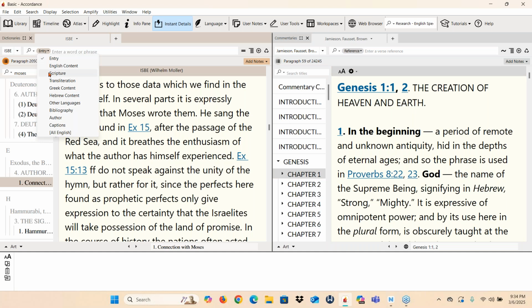But within the ISBE, I can do English content search. That means if I search for Moses, it doesn't have to be in the heading. It could be in the content, the body of the content. I could look for scripture. So if I wanted to type in Genesis 1:1, it would find everything that deals with Genesis 1:1 through the entire encyclopedia. I can look for transliterations, Greek content, Hebrew, bibliographies, authors, captions, and so forth. So these are the characteristics that make up this one particular dictionary.